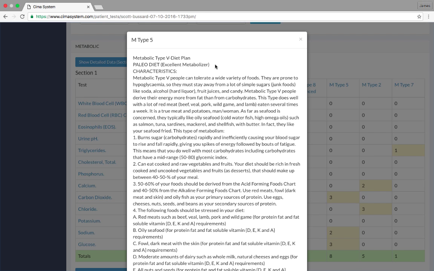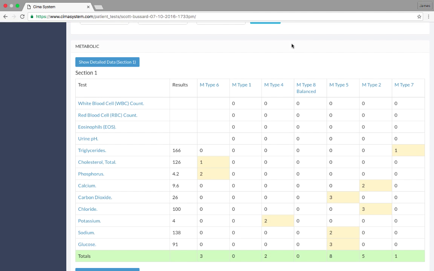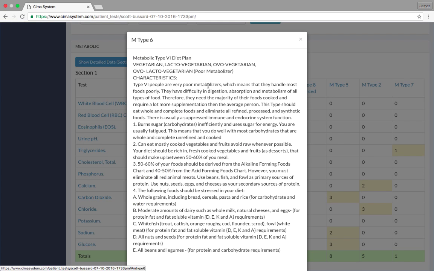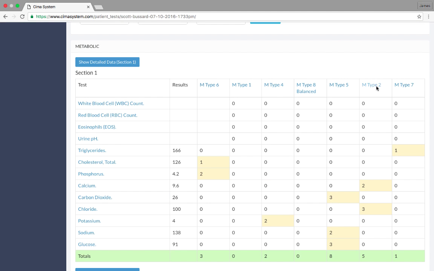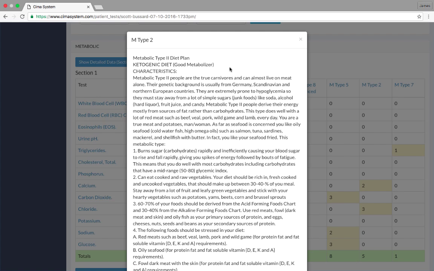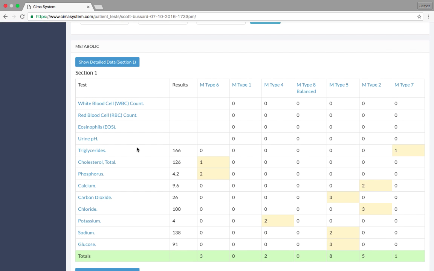Now they're called by particular names: the paleo diet, the Mediterranean diet, the ketogenic diet, the vegetarian diet, but they're all listed here. So if you want to know what each particular diet represents, you can go right to it. It'll tell you that this person could be a vegetarian, lacto-vegetarian, or ovo-vegetarian. Now, you can literally go through every one of these types to see exactly what it is. This person here is what they call a ketogenic type diet person, and they do really well with that. So you can get all that information right here as well.